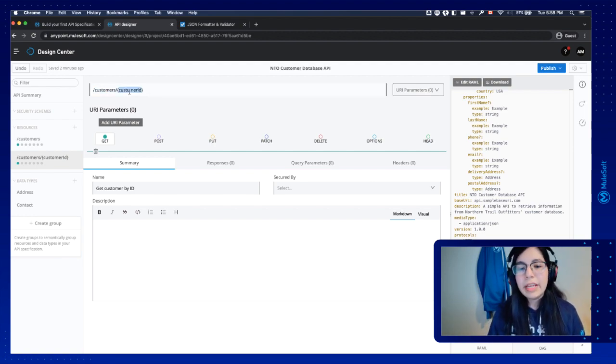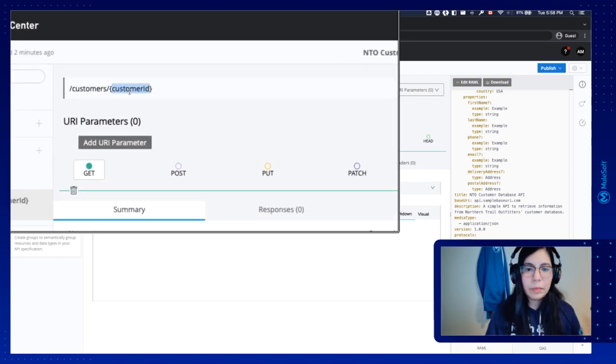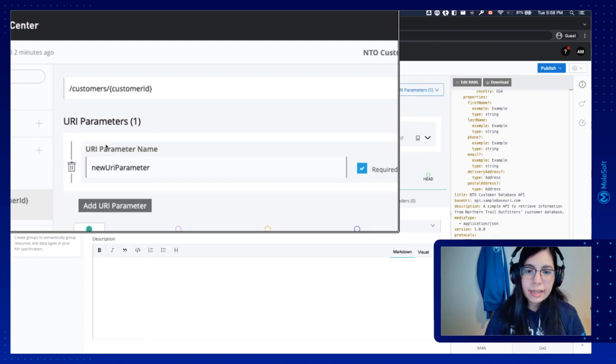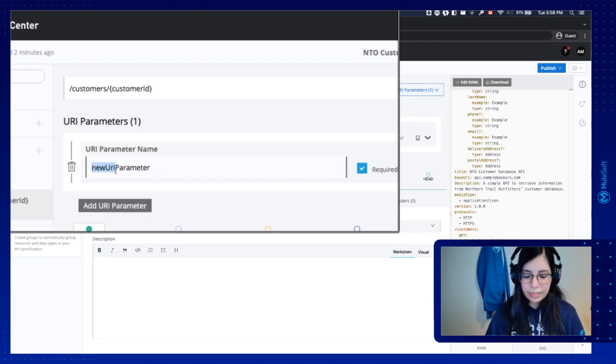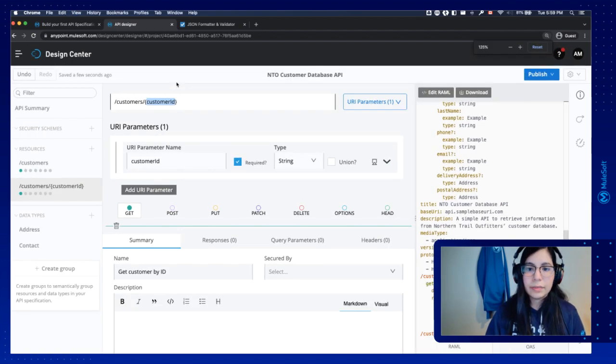So in order to connect this customer ID from the URI to the variable, parameter, or resource, however you want to see it, you can just go here into URI parameters, click on add URI parameter, and select customer ID, which is the parameter that we created here. And then we said this is required, this is a string, and this is not a union. So we'll leave that like that. Actually, I can zoom in. Okay.